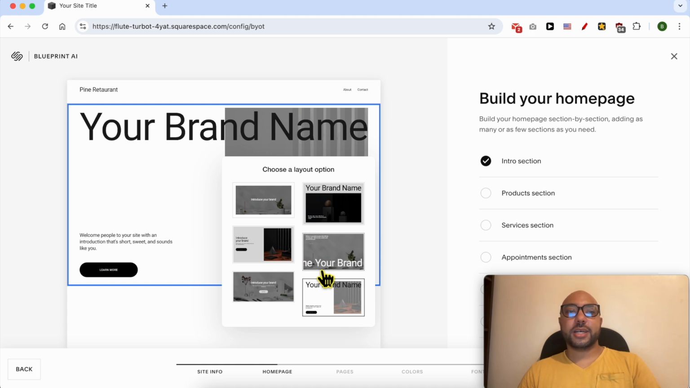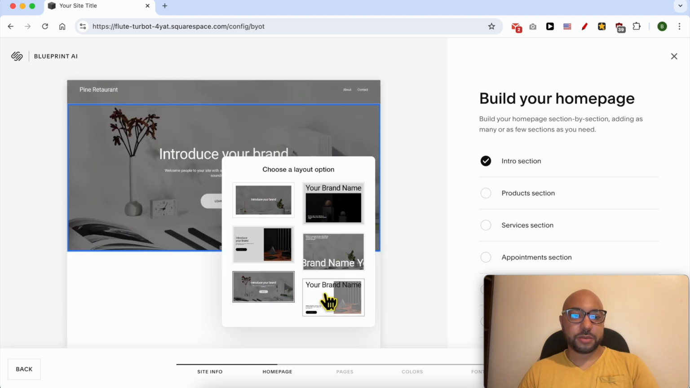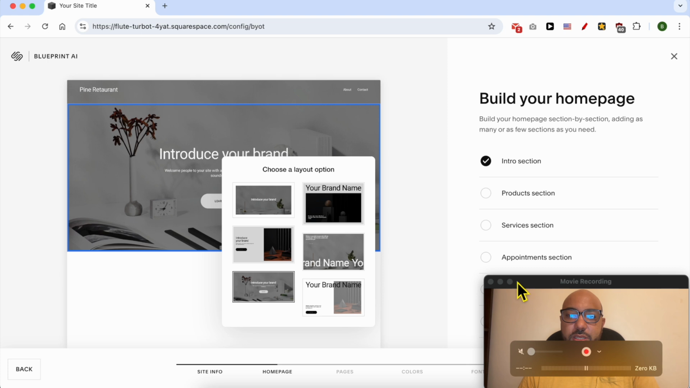Selecting AI, I expected to just type text or a prompt, just like with ChatGPT, and they would build my website for me. But I think this is step by step. Let's go with this intro section.